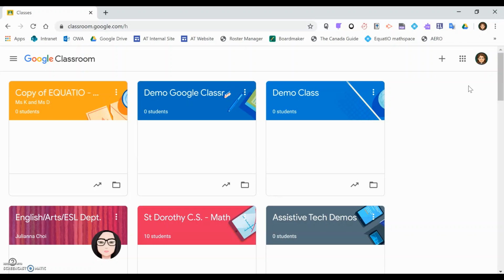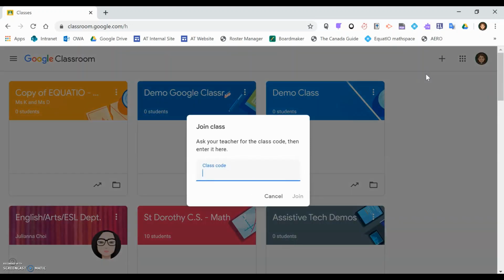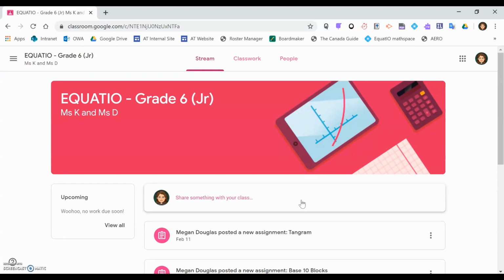To join a class, I'm going to go to this plus sign, click it, and choose Join Class. This is where I will enter the class code that my teacher provided me. When I click Join, I'm going to be taken to the homepage of my Google Classroom, and then I can start learning.